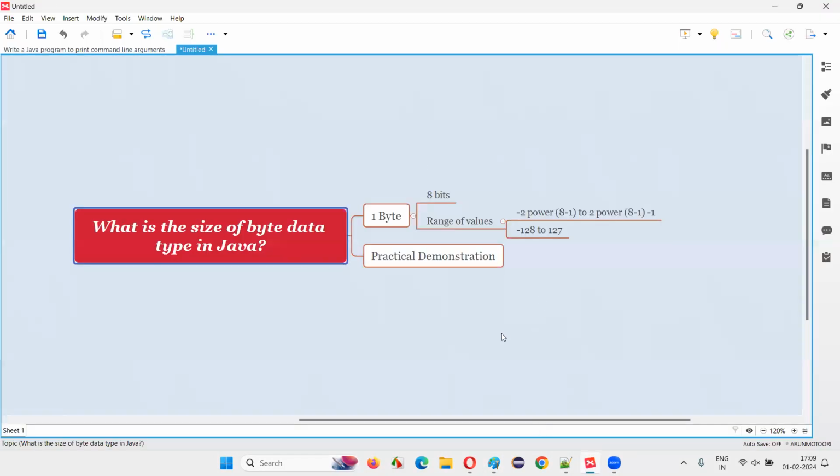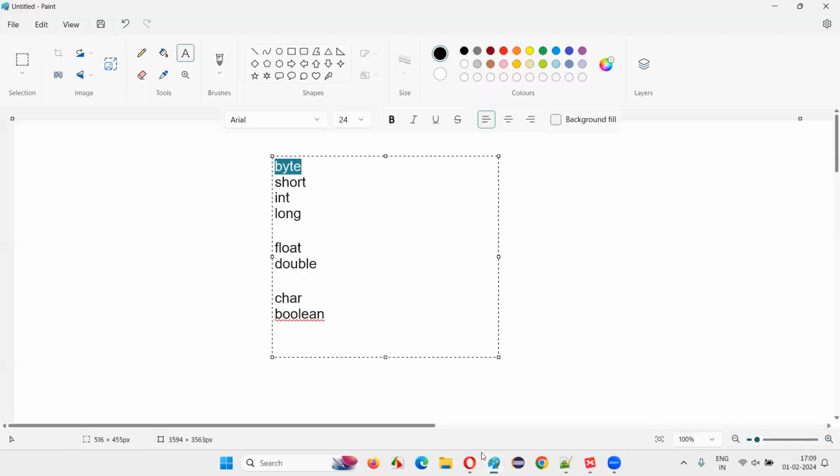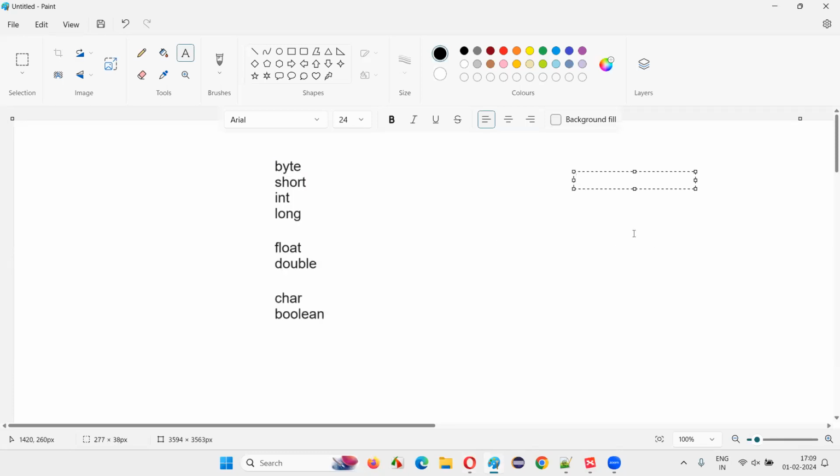Byte is one of the primitive data types. And the question is all about what is the size of the byte data type. If you get this kind of question, what is the size of byte data type in Java, you have to answer that as 1 byte. It's 1 byte in size. 1 byte is equal to 8 bits. So let me do the math. Here, the first primitive data type, byte, the size of this is 1 byte, which is nothing but equal to 8 bits.